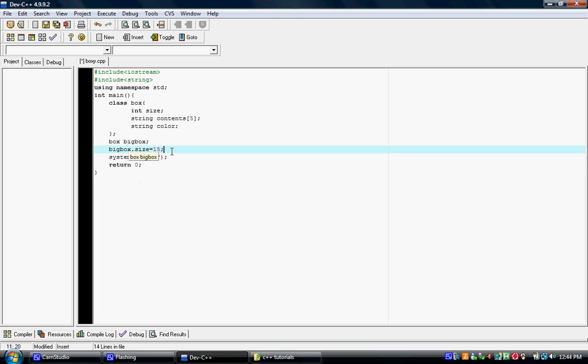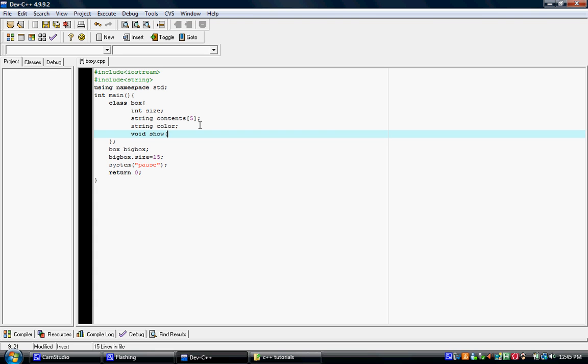But there are a few more things we can do with classes. Let's make a new function. A function, you say? Well, I'll show you. Void show with no arguments or no return value because it's void. Remember that? Yes, you do. Okay. Let's say show this. It just shows the size and the end of the line. Just a simple cout. Now, what we can do is we first declared the size of big box to be 15. Now we can say big box dot show.